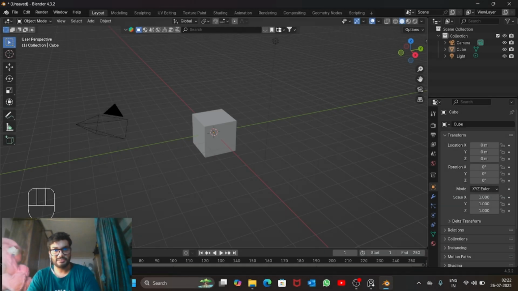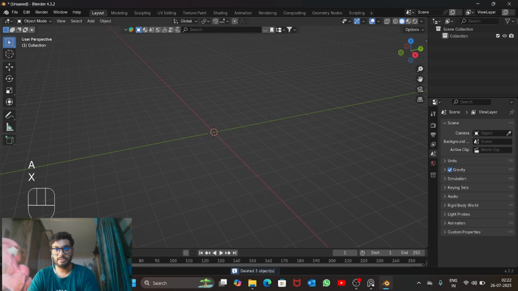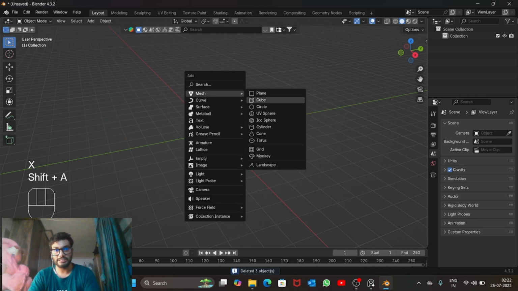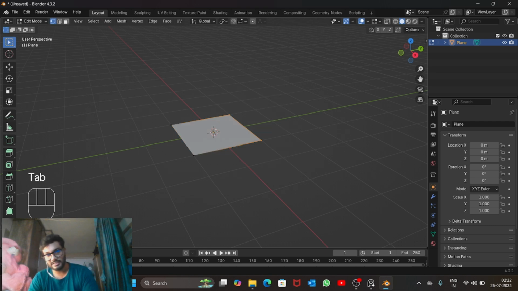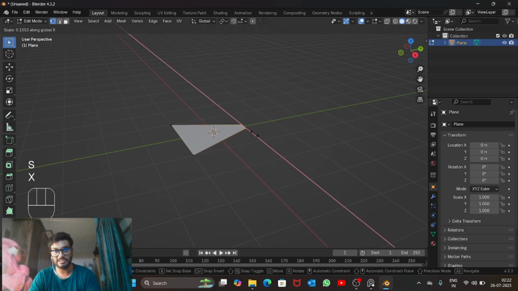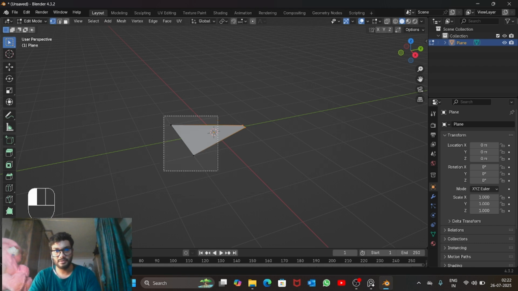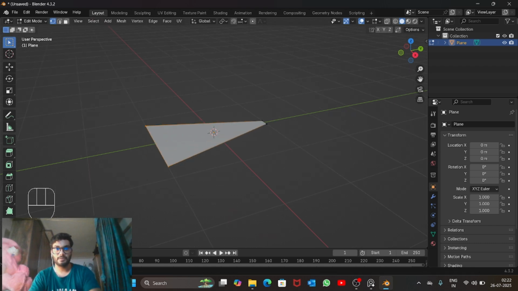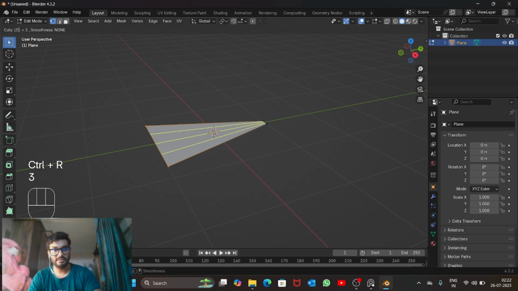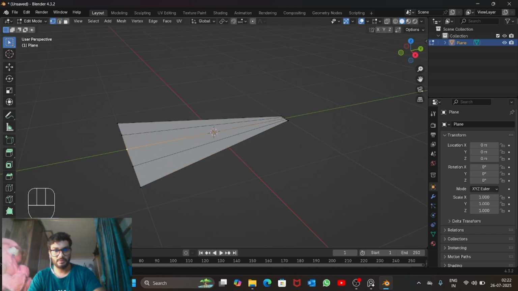So first let's start by deleting everything from the scene and let's add a plane. Now select these two vertices and scale it along the x-axis to somewhere here. Select these two as well and scale it till here. Now let's add a loop cut. Indeed we need 3 loop cuts, so now we'll add one loop cut here as well.